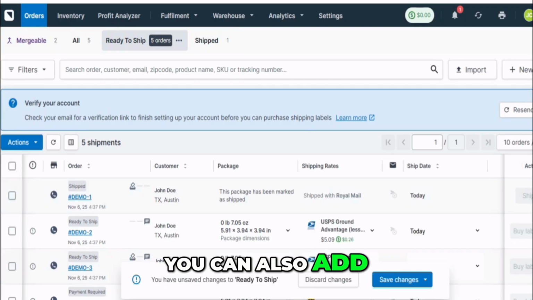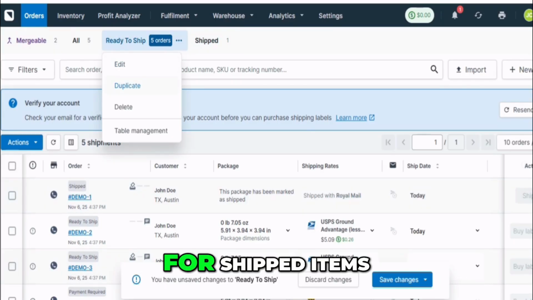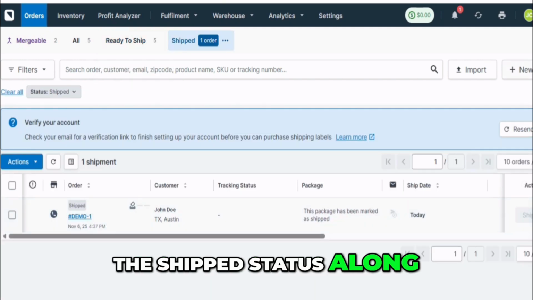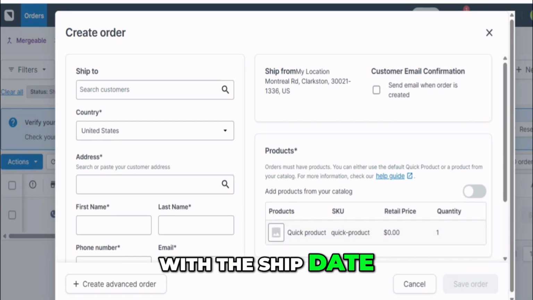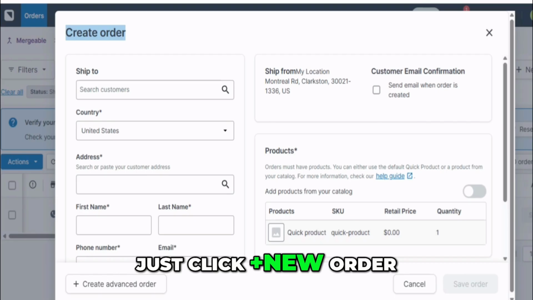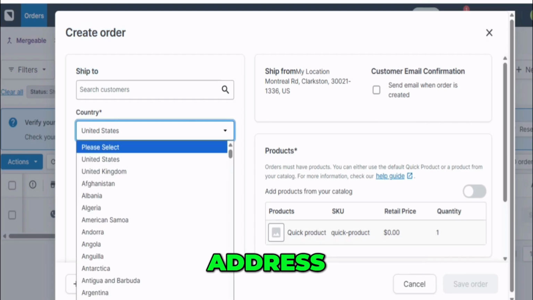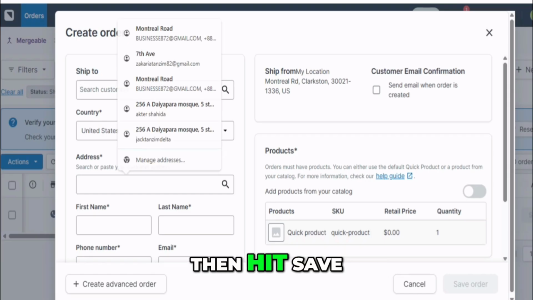You can also add, edit, or delete products right from this screen. For shipped items, Veeqo will show you the shipped status along with the ship date. If you need to create a new order, just click plus new order. Enter the customer's name, country, address, and phone number, then hit save.